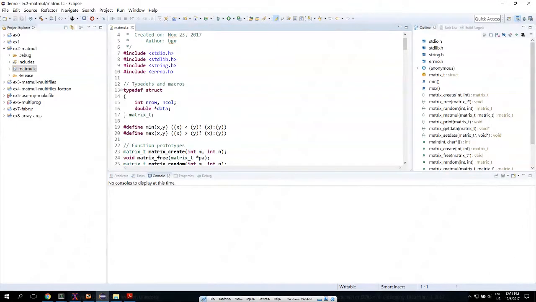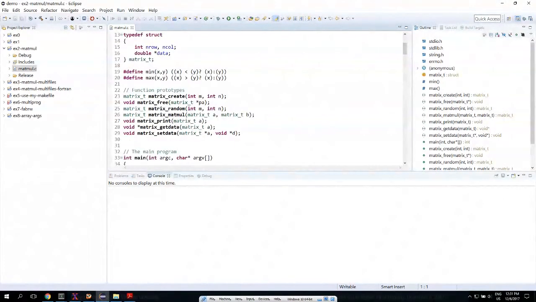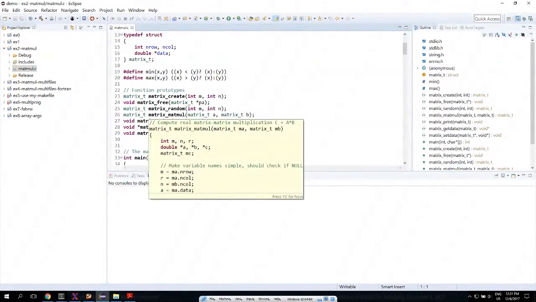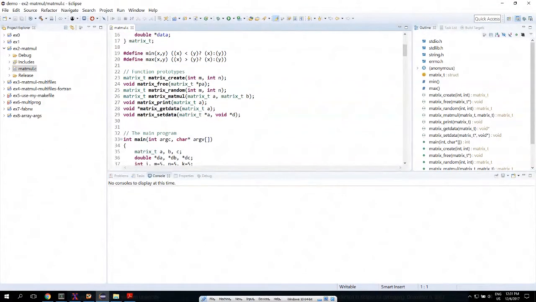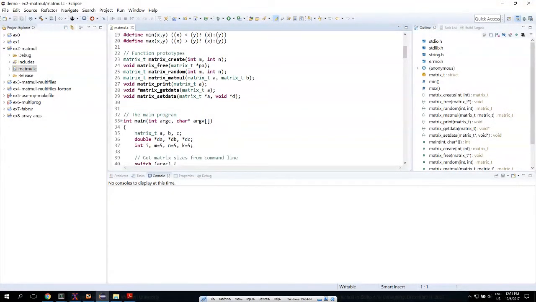So I defined this data structure, the matrix type, and then I define a whole bunch of functions to create a matrix object, free a matrix object, create a random matrix, do a matrix multiplication, get a handle to the data portion of the matrix, set the value of the matrix, and so on and so forth.